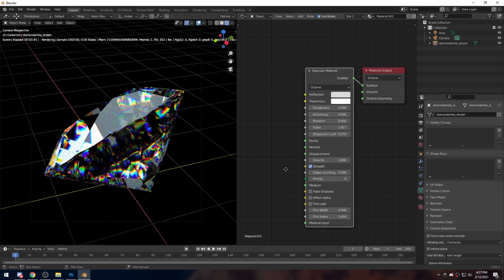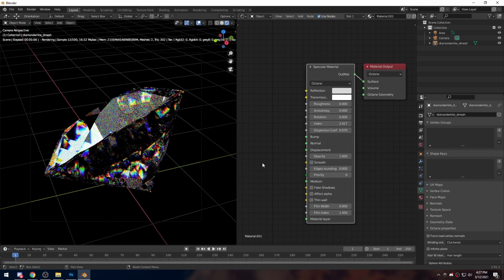That looks cool. I'll also turn off smooth, because that sometimes messes with the geometry. Not with the actual geometry, but it fakes geometry, and it looks weird as heck sometimes. So just leave it alone. And now we're done with the diamond.